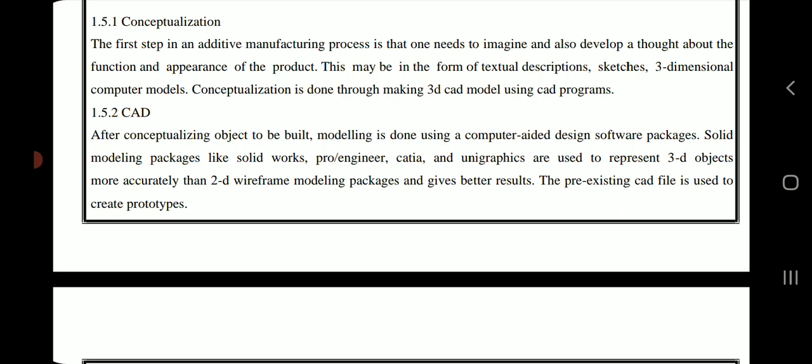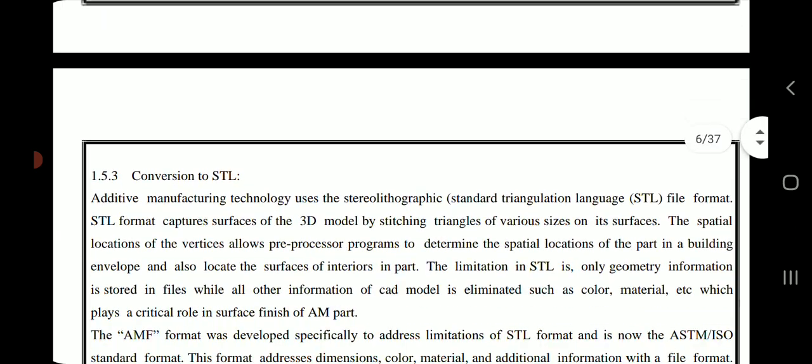CAD. After conceptualizing the object to be built, modeling is done using computer-aided design software packages. Solid modeling packages like SolidWorks, Pro Engineer, CATIA, and Unigraphics are used to represent 3D objects more accurately than 2D wireframe modeling packages and give better results. The pre-existing CAD file is used to create prototypes.